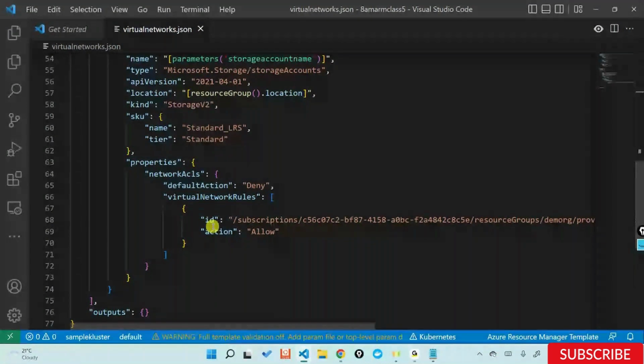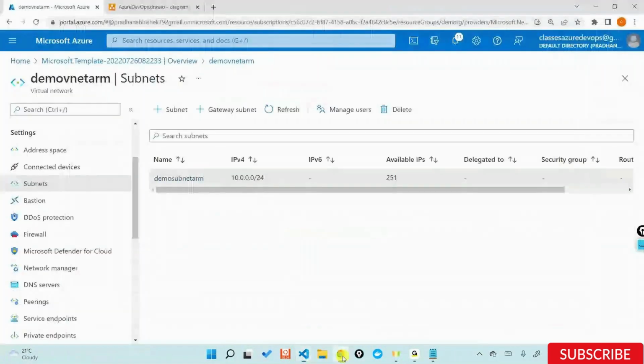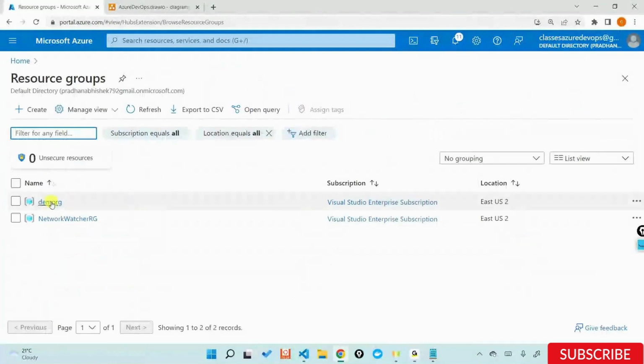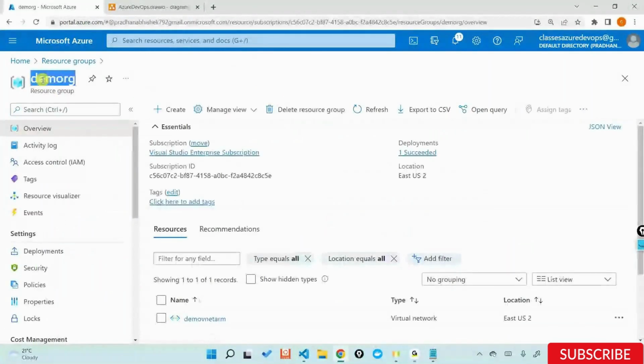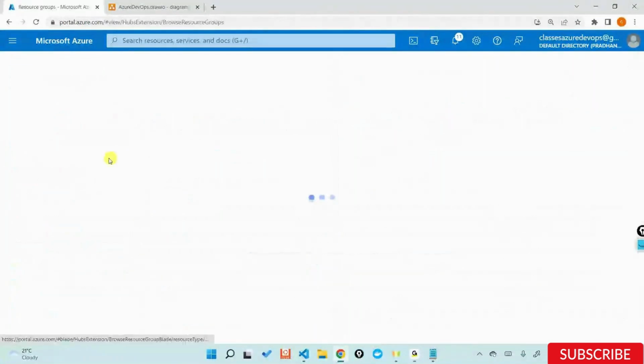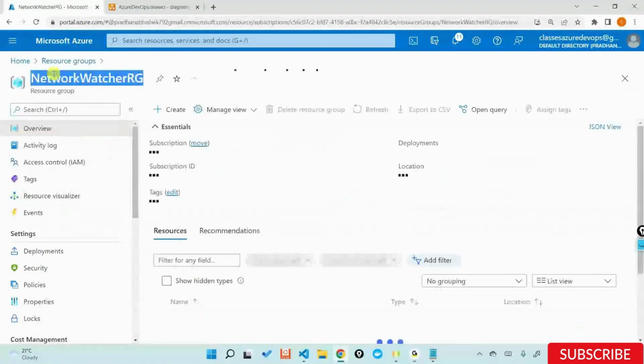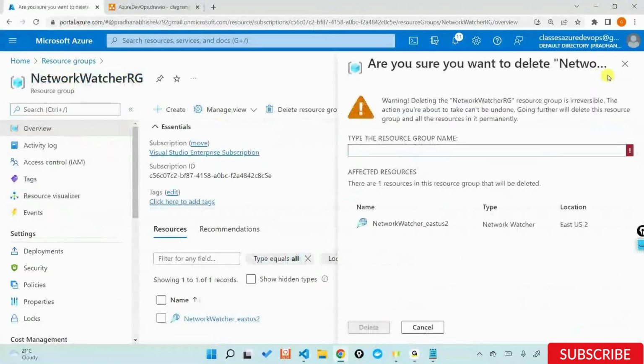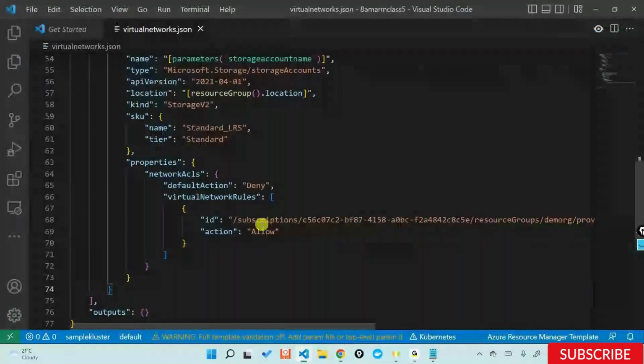So hard coding the ID here will not make my template reusable. My template is not reusable. So what I'm telling is that even if I go to the portal and delete the entire resource group, for some reason the resource group got deleted, this ID is no longer valid. Now, if I deploy my template, it'll simply throw an error telling that it doesn't know what ID I'm talking about.